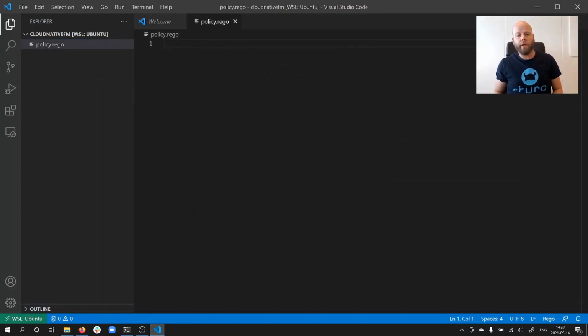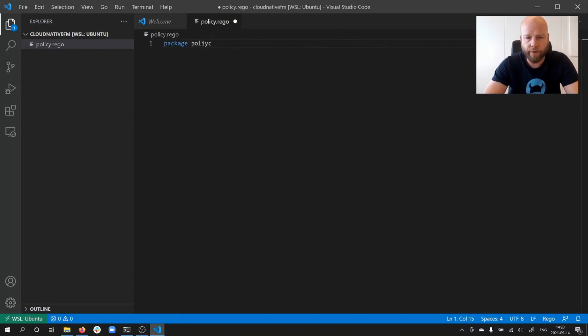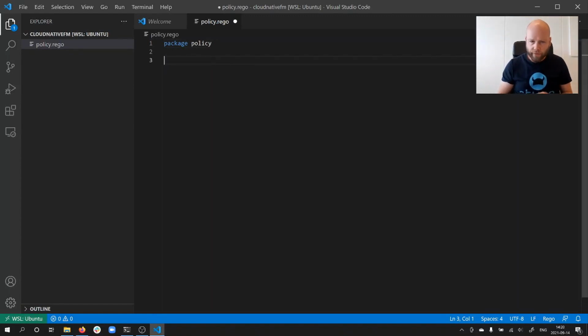And the anatomy of a policy file always starts with a package declaration. We can name this pretty much whatever we want. I'm just going to call this policy in this case. A package is pretty much like a namespace in other languages, or a package in Java. So we're going to name this policy, and now we're going to start to write our first rules.